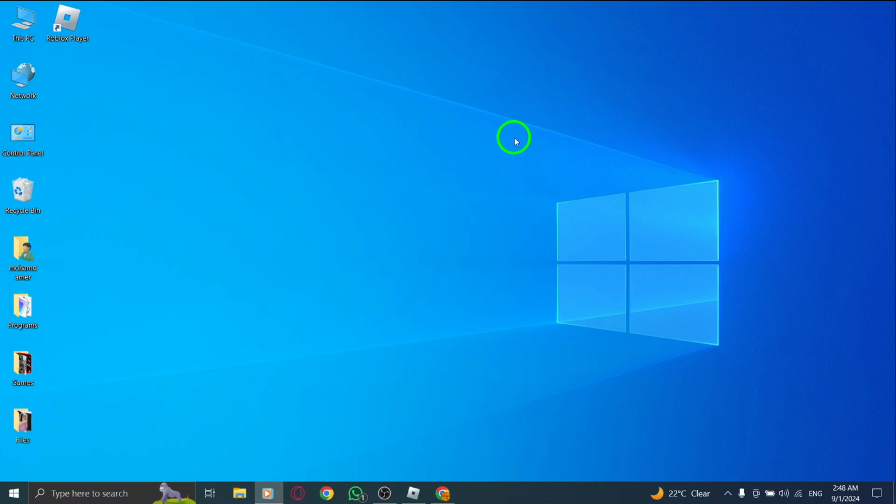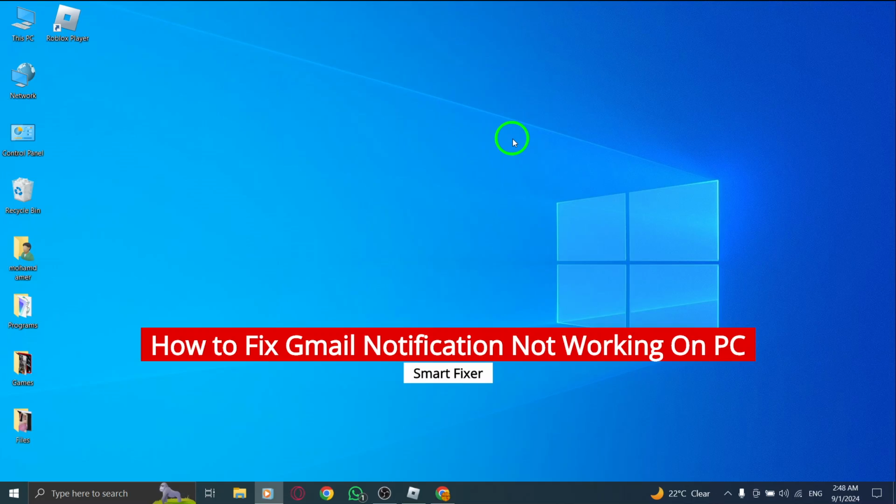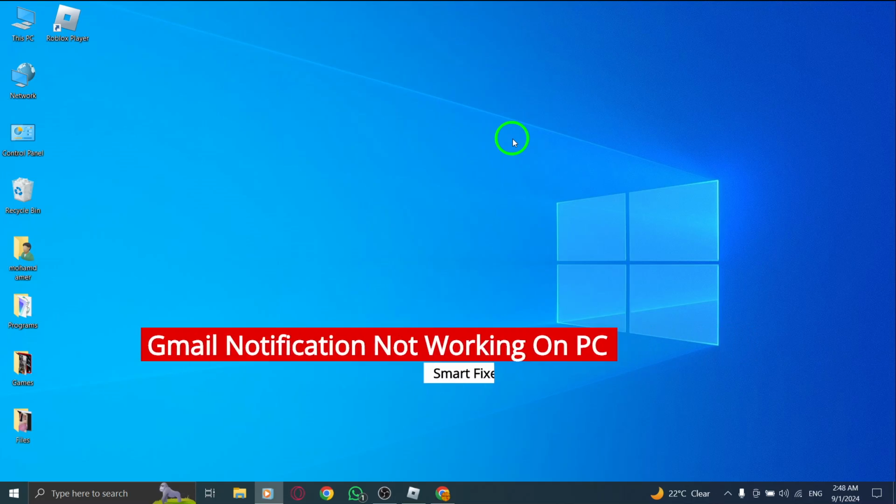Are you frustrated with Gmail notifications not working on your PC? Don't worry, we've got you covered with some simple steps to get them back on track.